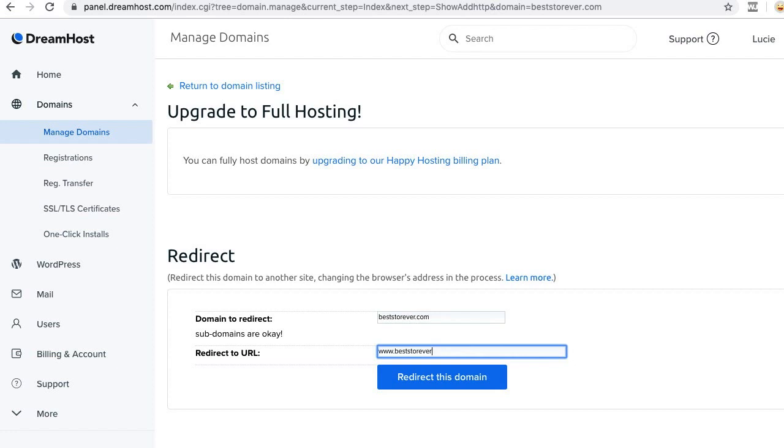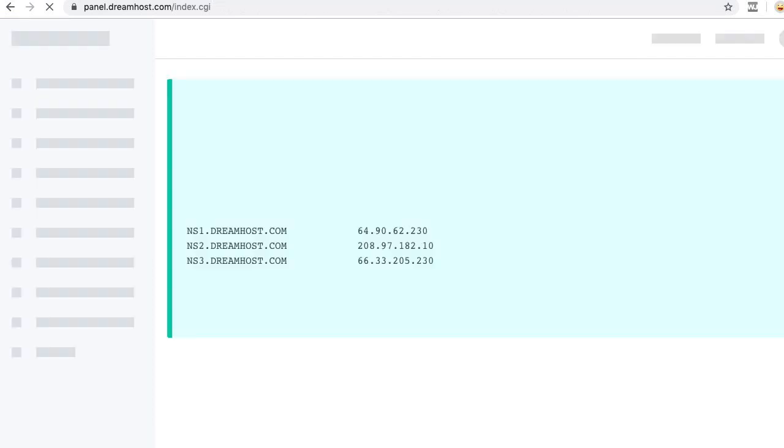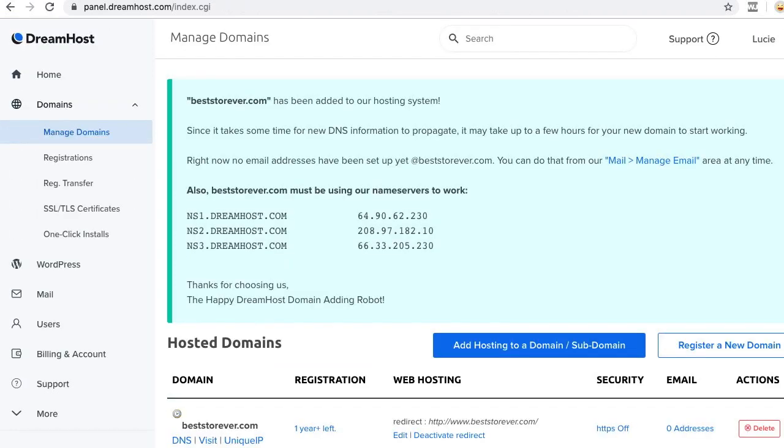Whoop, let's make sure I spell that correctly. There we go, redirect this domain. And done, that's all I need to do in my DreamHost account. The last step is to add my custom domain to my Big Cartel account.